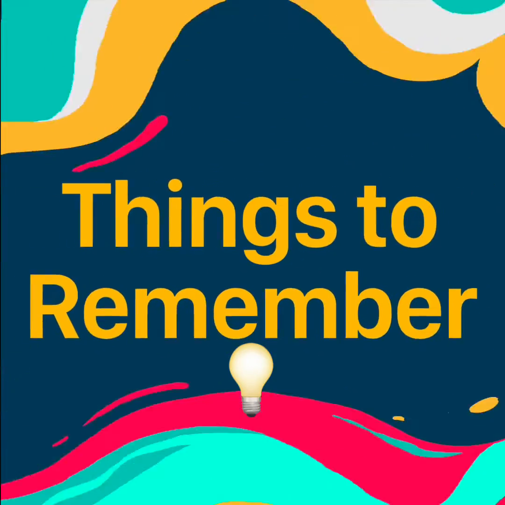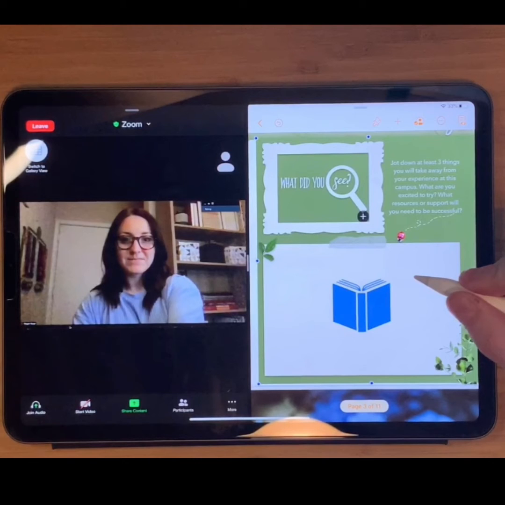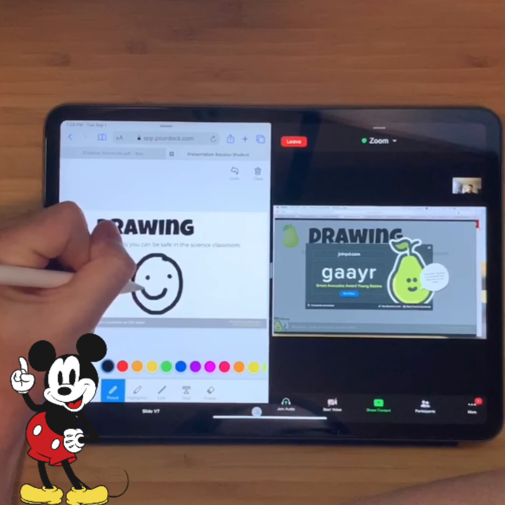There are a couple of things to remember when leveraging split view during a Zoom session. When guiding learners to use split view on their iPad, consider which hand they write with. Right-handed learners will want to push Zoom into the left side so that they can use their right hand to interact with the content, while left-handed learners will want to open Zoom on the right side so that the interactive content will be on their left-handed side.